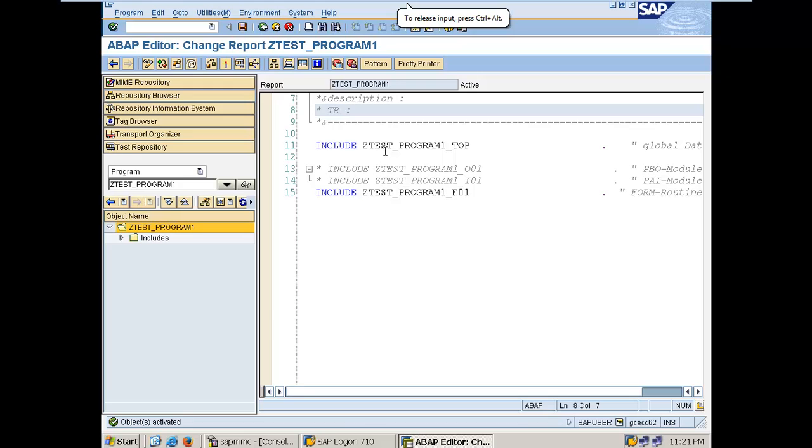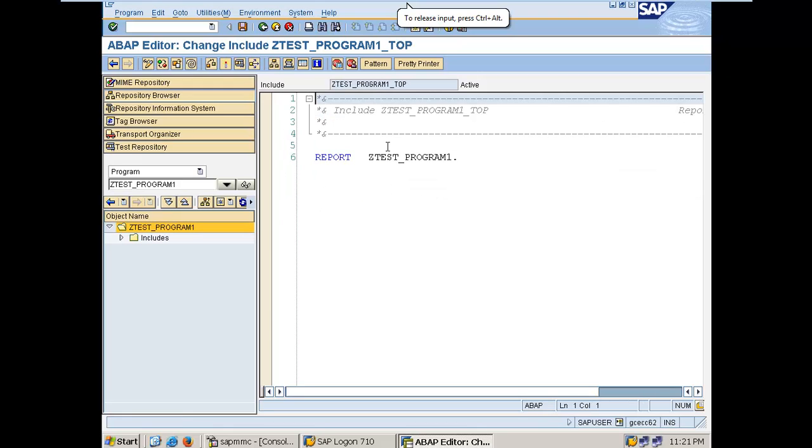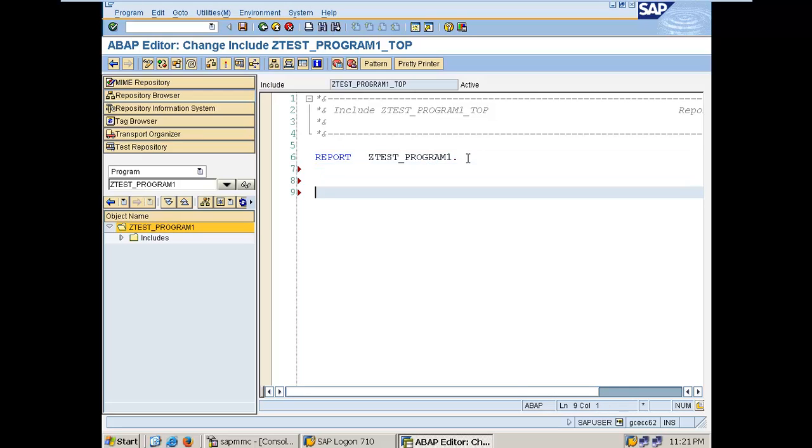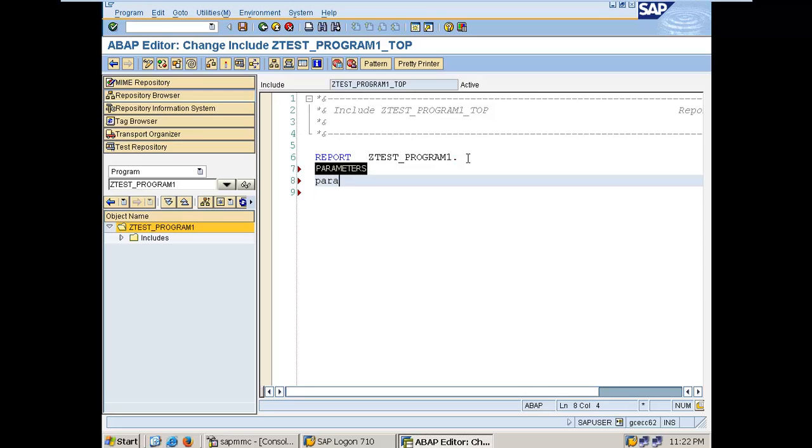Now we are going to the top section, and then we are going to declare something. So what I want to do, whenever user executes this program, he can provide some input to that program, which means he can provide an input value to certain things. So there are two things that will come into picture here. One is called parameter.